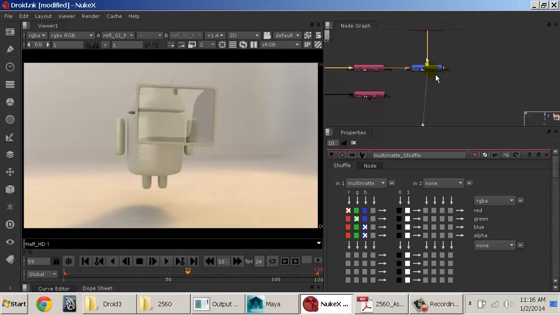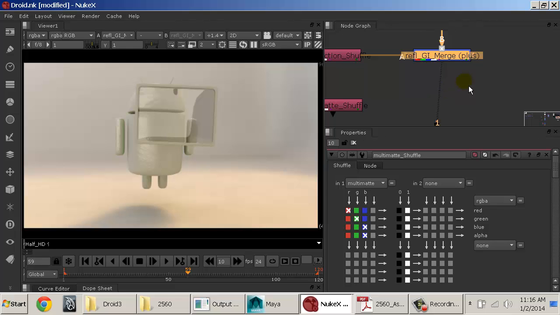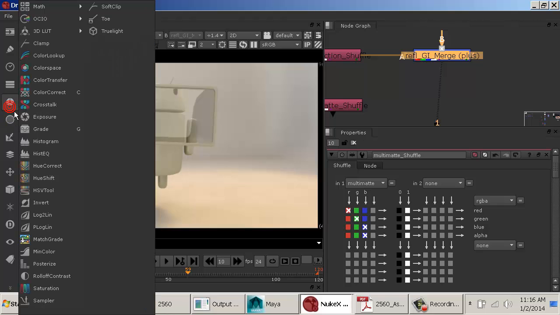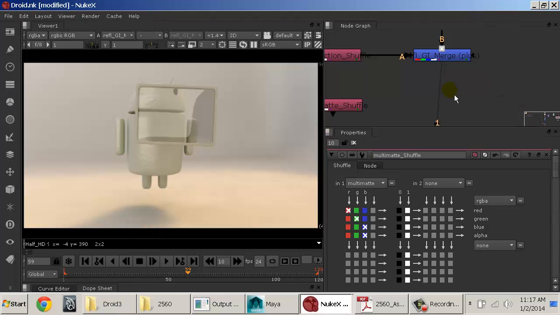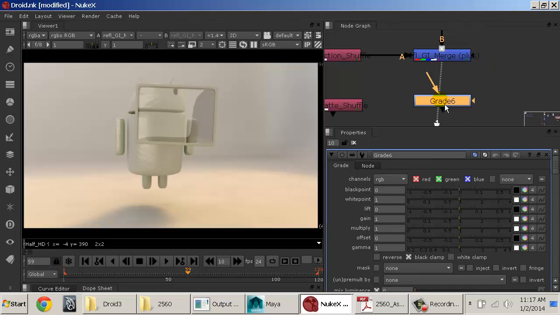All right, so I want to colorize this. So what I can do is add in a grade node. Grades are great for coloring things. There are other nodes too that we can use. All of these adjustments under here are different things that we can use to colorize things: hue correct, hue shift, and there's grade right there. So I click off everything, hit tab, type in grade, and then I can just drop this into the chain.